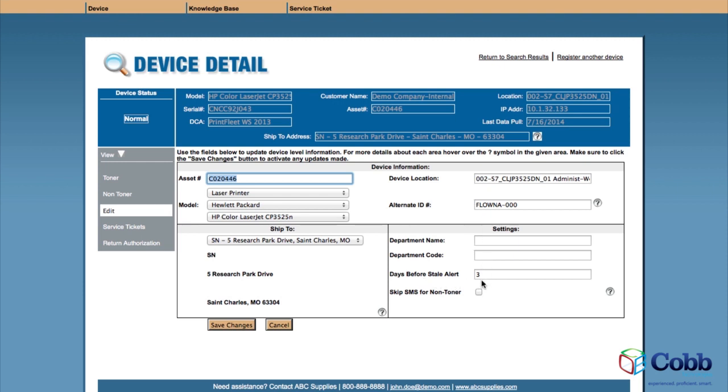Days before stale alert is the number of days before this device would show up in your stale device listing. You can edit this by choosing a different number of days. When you're done making changes, be sure to hit Save Changes. If you do not, the information will not be saved. If you've made a mistake and would like to cancel your entry, simply hit Cancel.